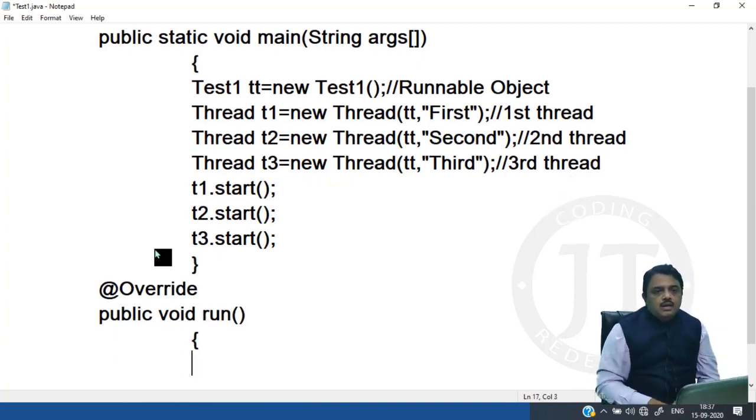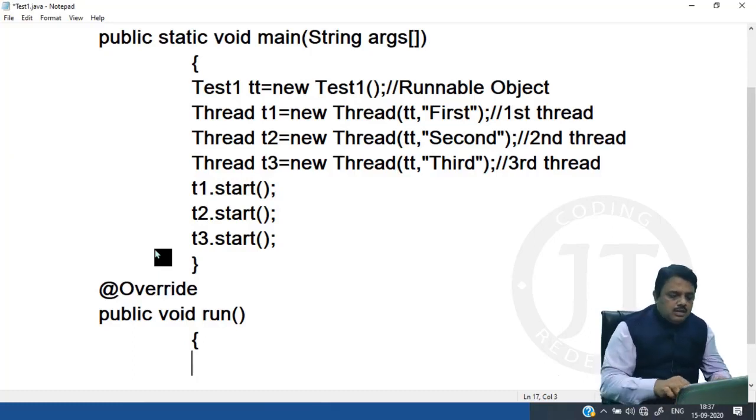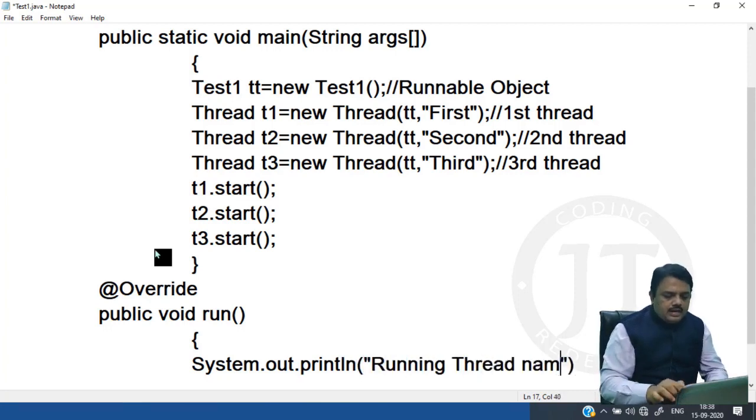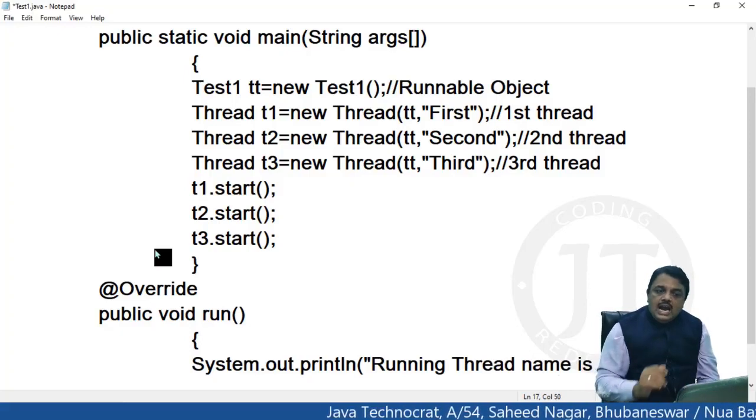Fine. What's my next job? I want to see which thread is running first. Now here you see System.out.println. I just write "running thread name is". Try to understand, I have not called the run method.